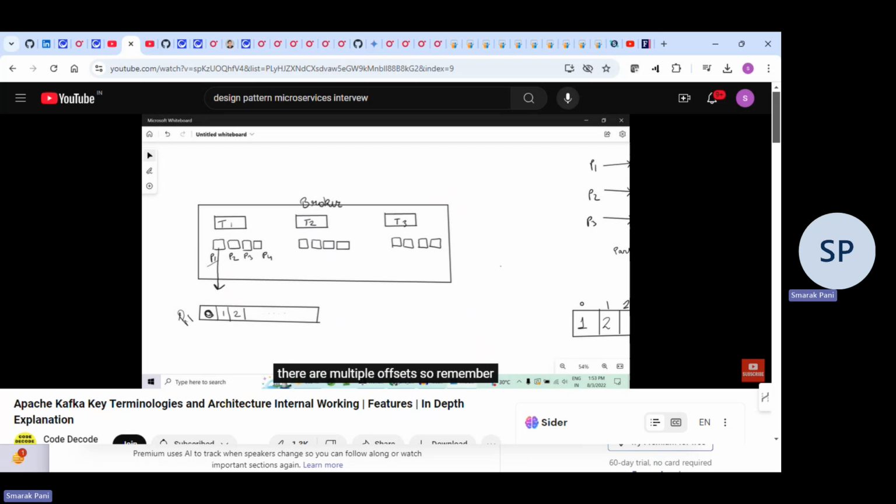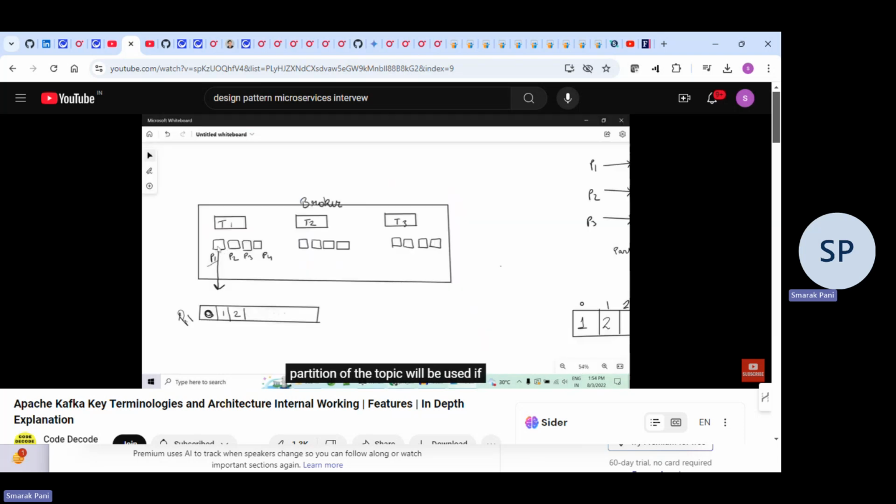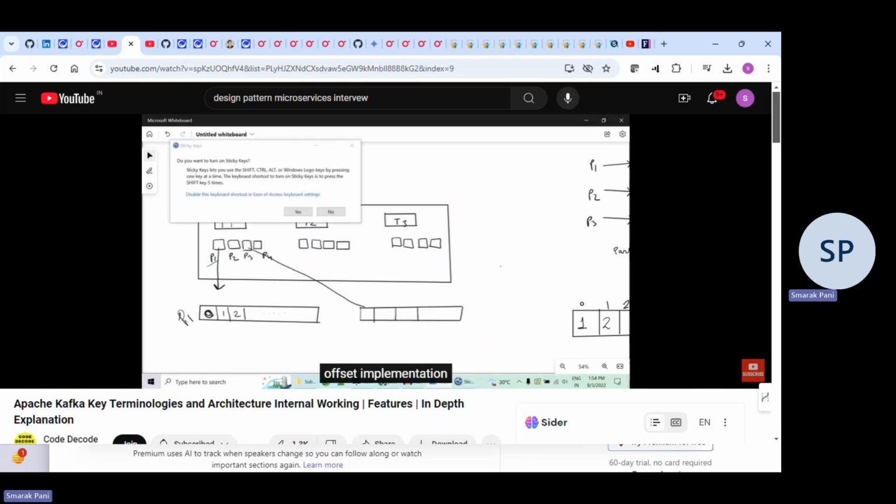Now there are multiple offsets. So remember, data is always written in the partition in a sequential manner by offset. Until the 0th offset of partition 1 is filled, the first offset of partition 1 will not be filled. So the producer uses the key to know which partition to write to, and by default the hash code of the key is used to calculate the partition. Now suppose my hash code becomes 1, the first partition of the topic will be used. If the hash code of the key is 3, then the third partition will be used to put my message to, and even the third partition will have a similar kind of offset implementation.